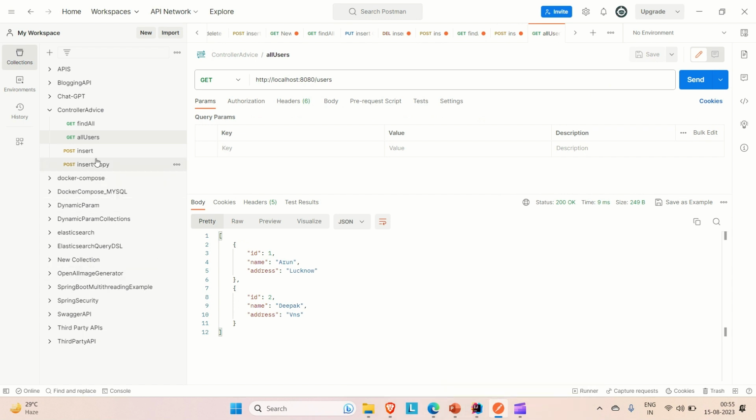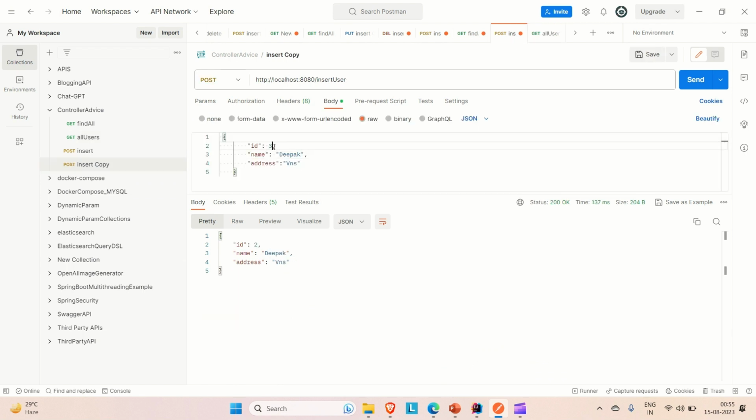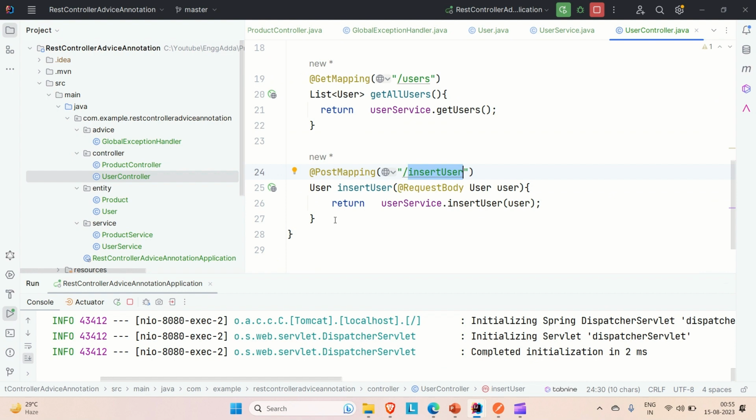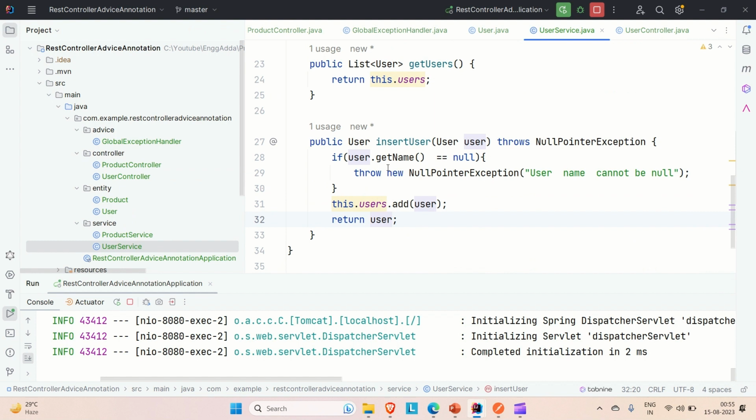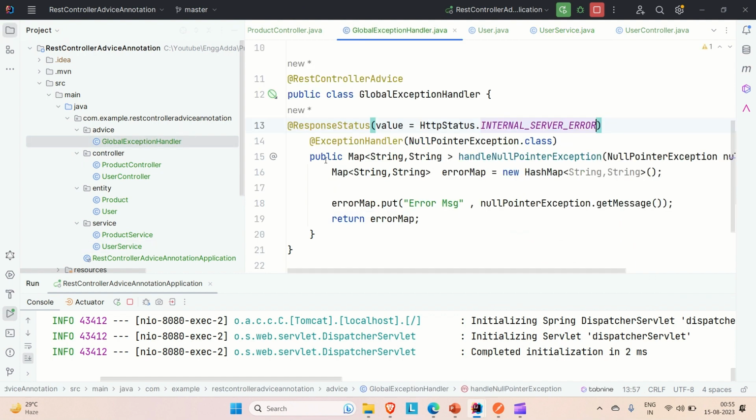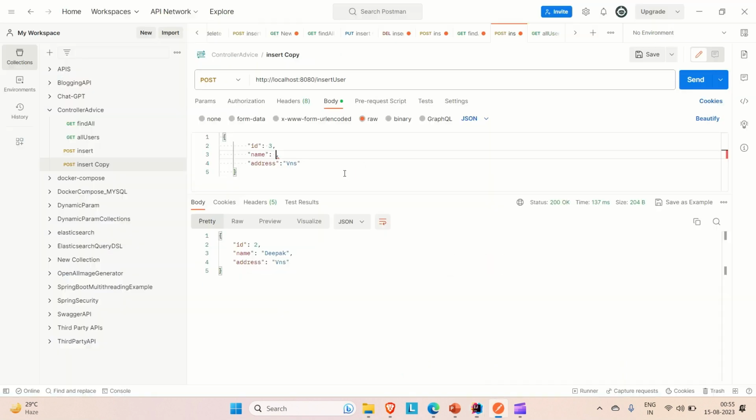Now what if we insert a user with the name as null? Let's say the third user we are going to insert has a null name. If we go to the code, we have handled these things, right? If we go to the user service and come down, you can see if the username is null, then it is going to throw an exception saying that username cannot be null, and this is a null pointer exception. That means it should be handled automatically because globally we are handling this exception. Let me try to hit it and then show you.